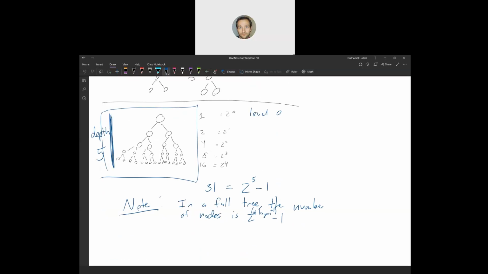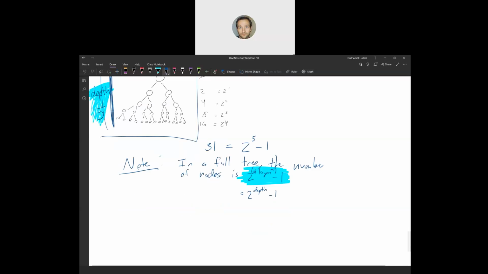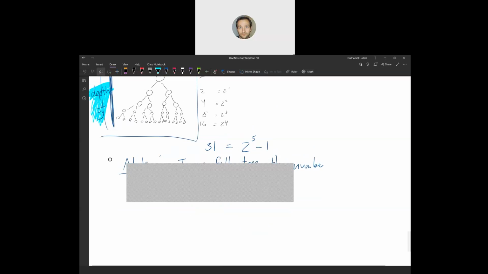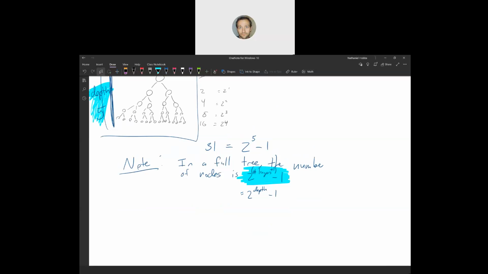All right. So I'm going to, sorry, put you on the spot a little bit. Can you see a relationship between the depth and the total number of nodes? It's the exponent that you do to 2, so it's like 2 to the depth minus 1. Very good.